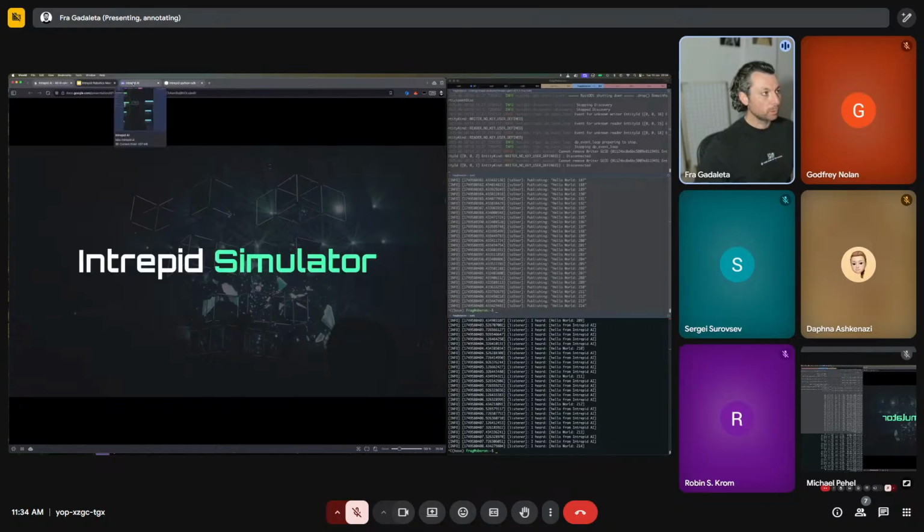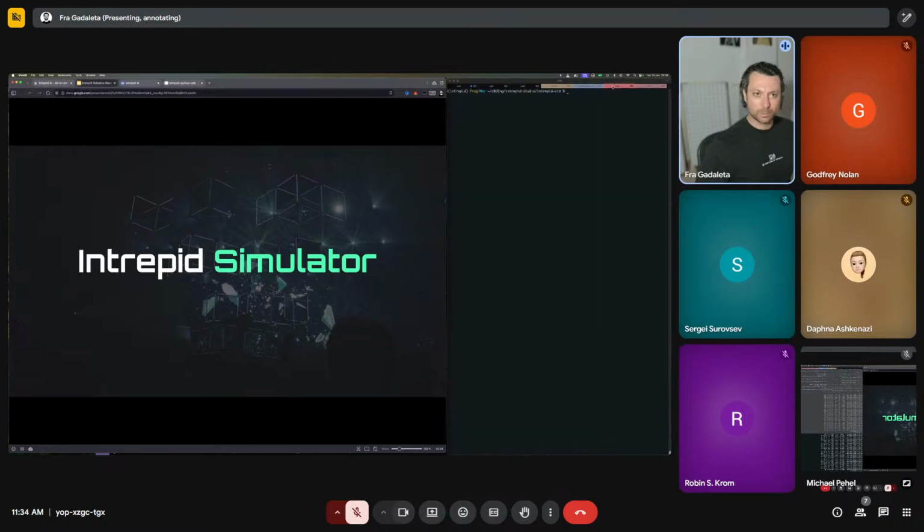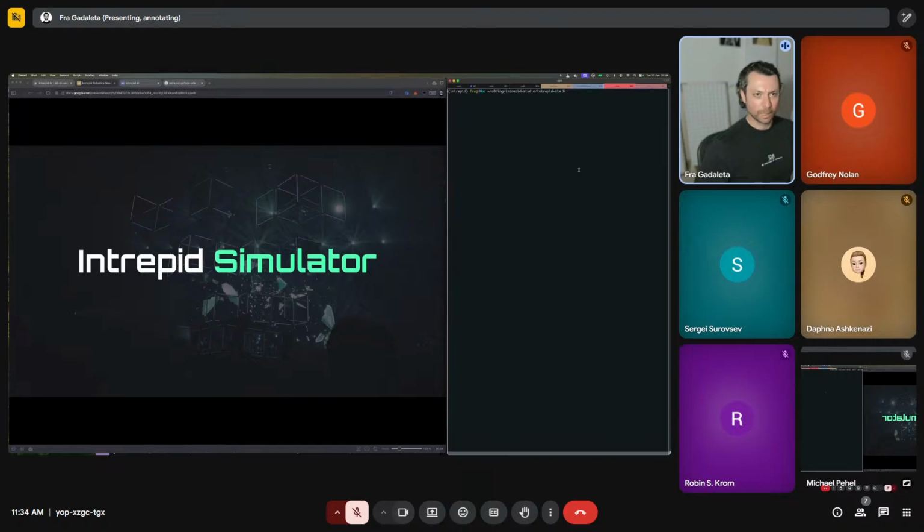I guess we need to do some more visual things today. So I'm going to switch to the simulator, which is the third and last component of the Intrepid platform. And to do that, I need to switch to this other terminal and show you what the simulator looks like.